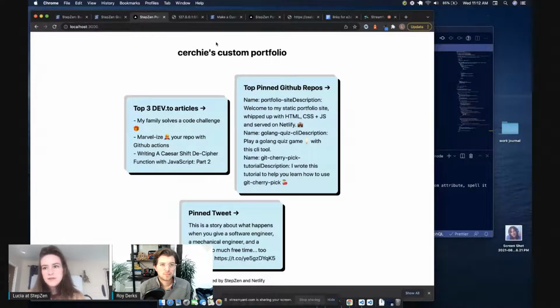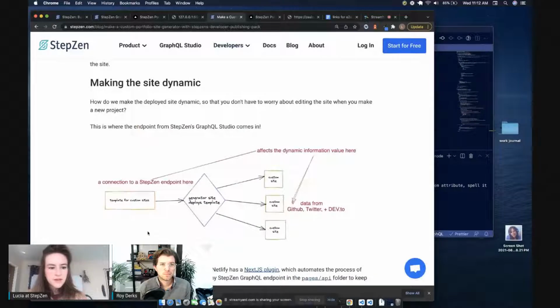So that was, let's see, which blog post am I looking at? Here. So that was all within this yellow box here. The next thing that we want to do is to take a look at our generator site and how that works. Do we have any questions, Roy?